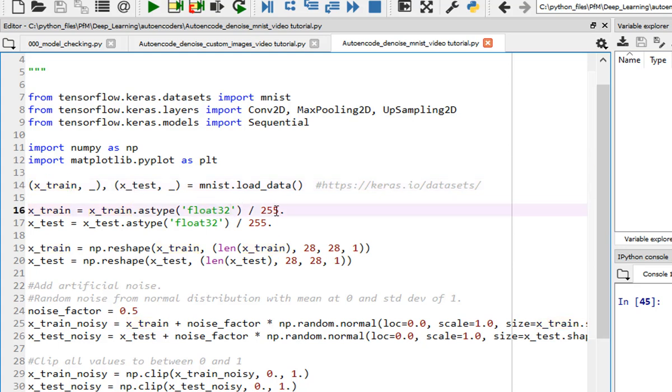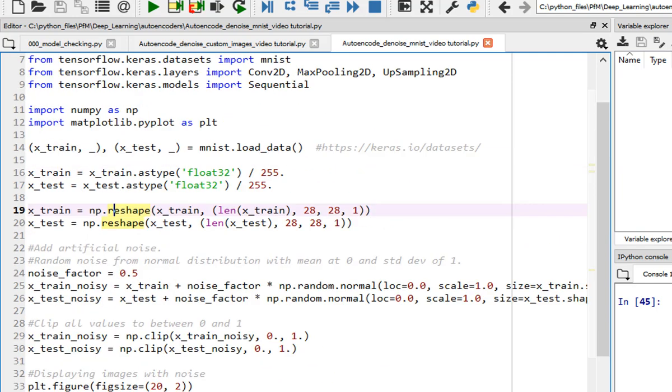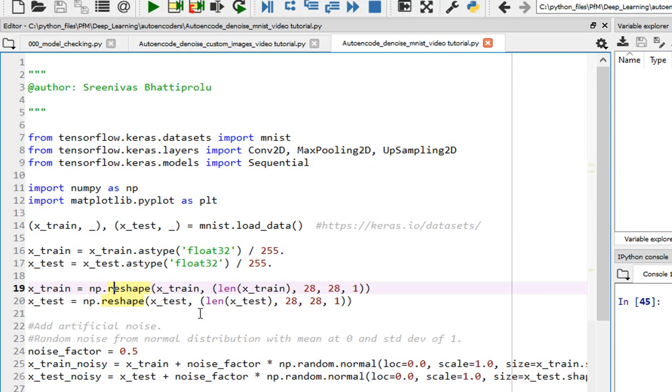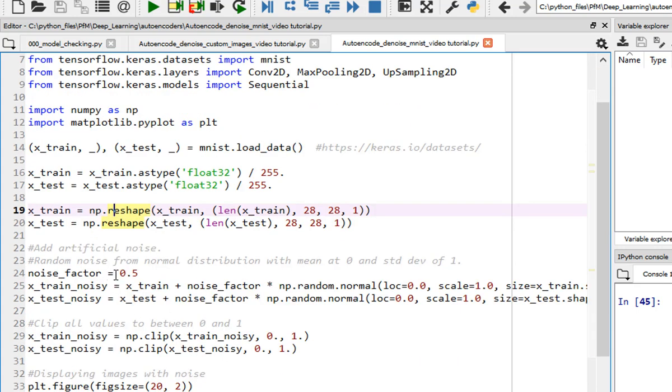and divided each of those by 255. So we are normalizing every pixel value to a value between 0 to 1. And then we are reshaping and getting this in shape for our autoencoders. Now, one thing that we have done there was we actually added a little bit of noise because these images were clean. So we simulated noise in this case.